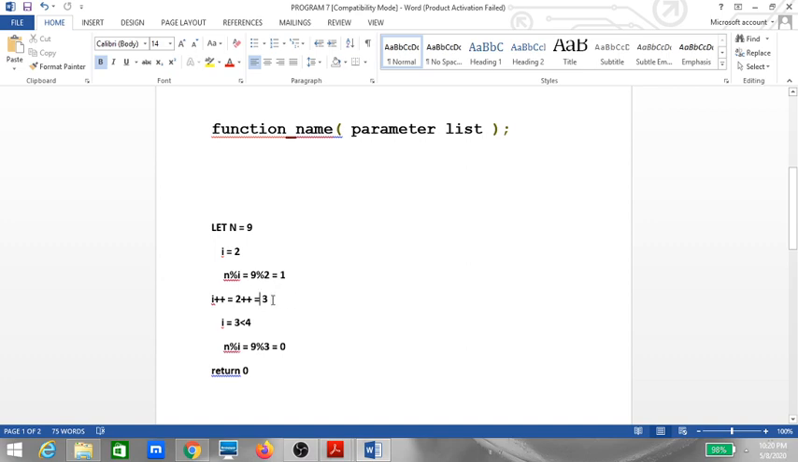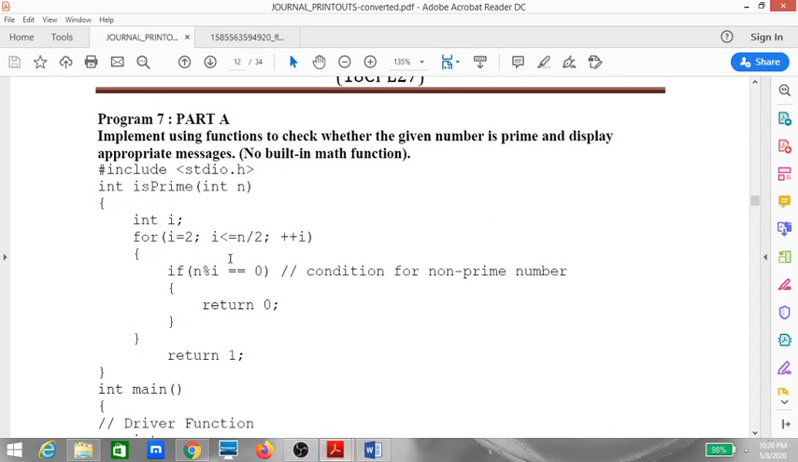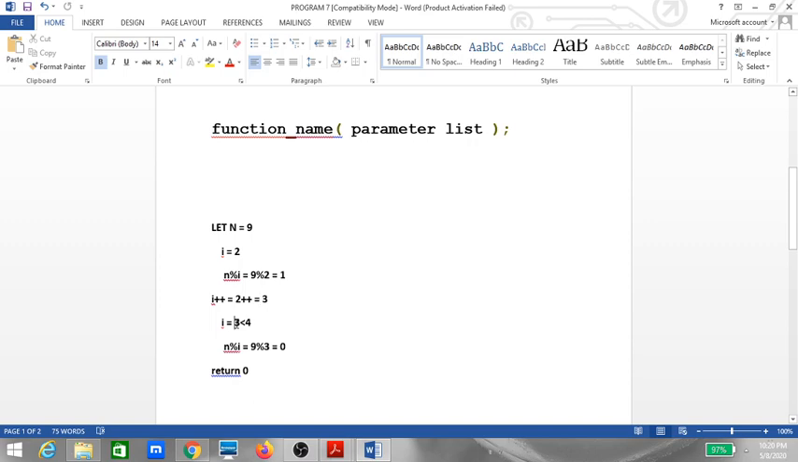Now again we check, is 3 less than 4? Because that is the condition here. If you all see, the I value is 3 and the condition we are checking is 4. So is 3 less than or equal to 4? Yes, the condition is true. So we enter the for loop, and again check n mod I, but the I value has now been incremented to 3. So 9 mod 3, is it equal to 0? Yes, because 3 3s is 9.